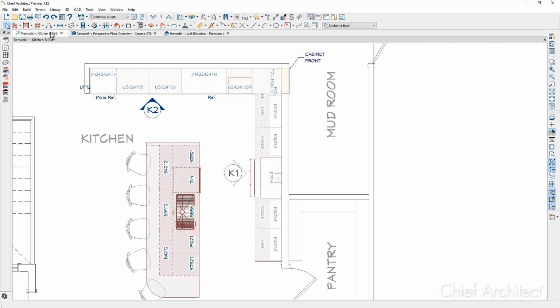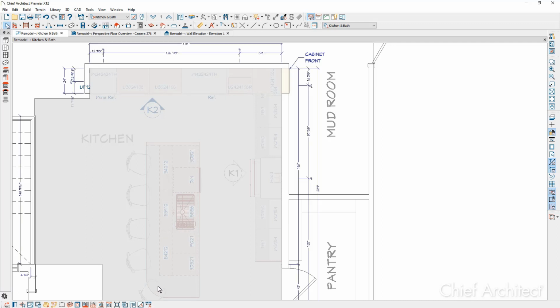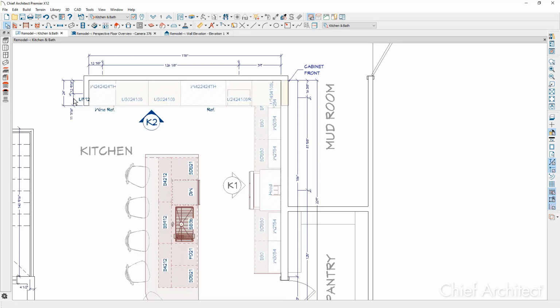Now in the floor plan, you'll find another dimension tool that you can use. If I click in the area for the kitchen, you'll see the gray highlight. In my lower edit menu, you'll find a dimension tool to place plan dimensions. Go ahead and place those plan dimensions.